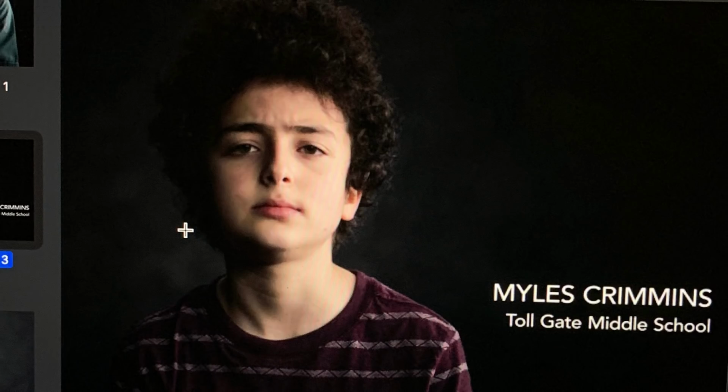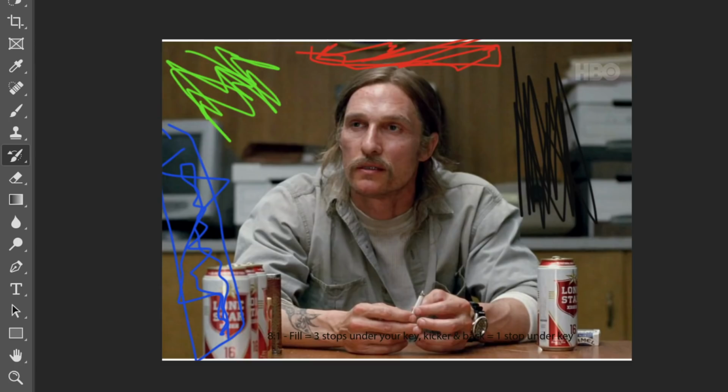Okay, so for this first project, the director sent me these two photos. This one is from the first season of True Detective, and then this one is from the first season of American Vandal. So let's start with the True Detective picture. I've just taken it upon myself to decide that this image was an 8:1 contrast lighting ratio.